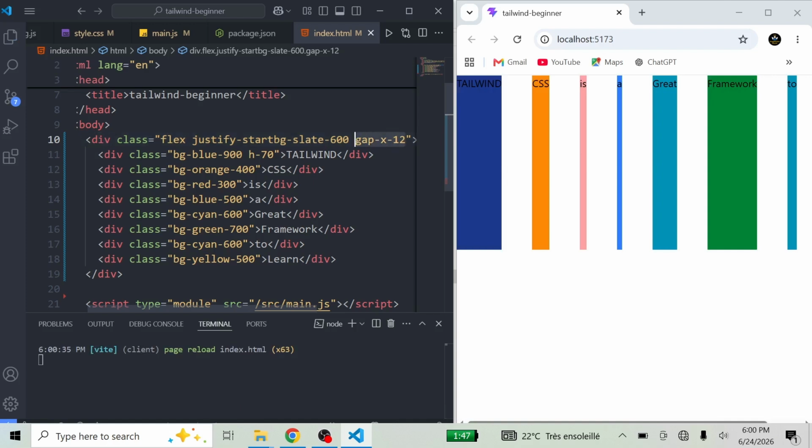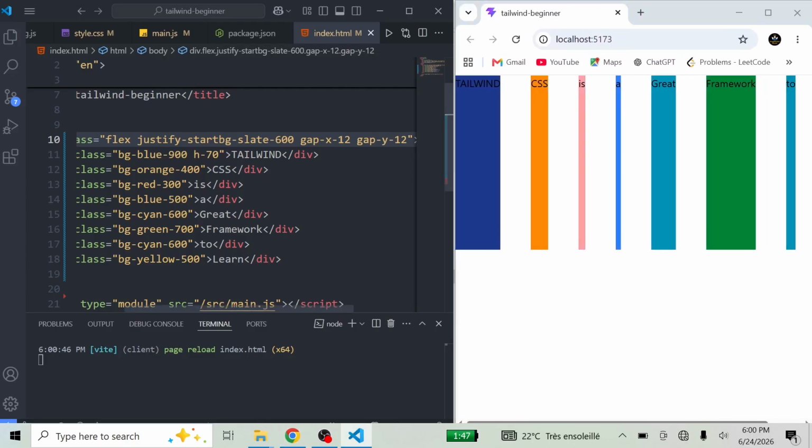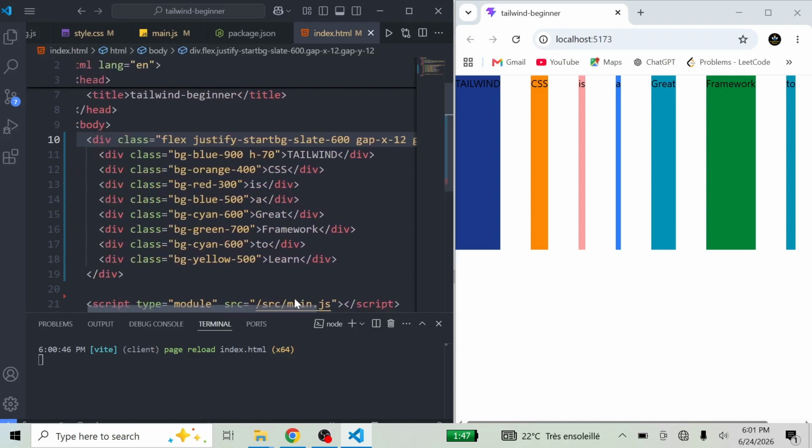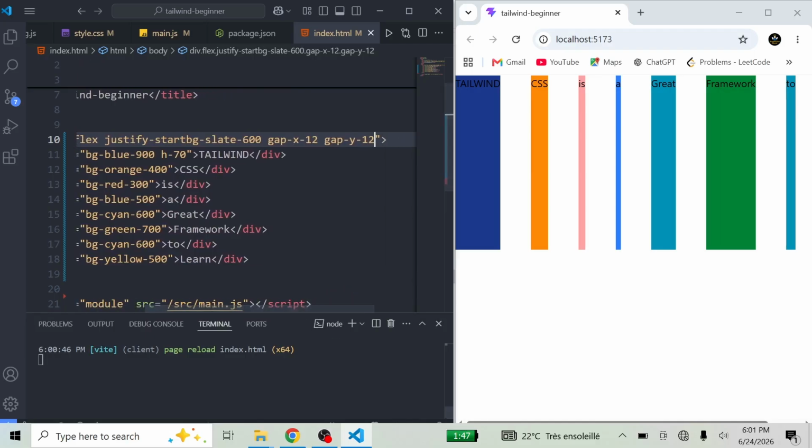Yes, you may want also to put the gap on the y-axis. But here you can't see it because we don't have two rows in this flex, you know. But when you have many elements, you can observe that, and you can also put gap in the y-axis. Yes, I think you get the point about all the classes you can put on the parent container.